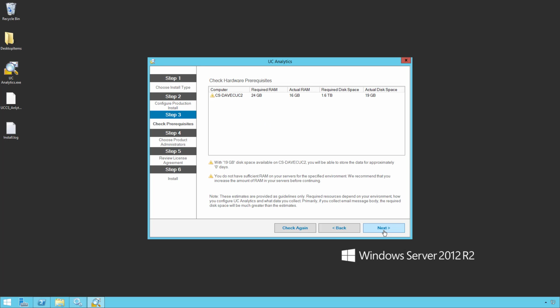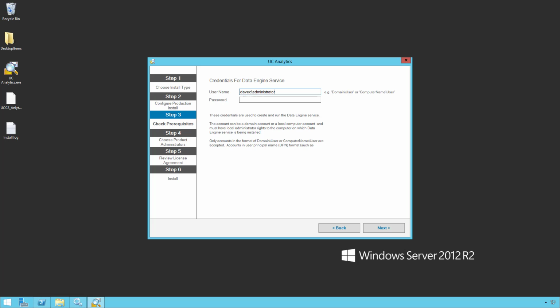Here it checks to see if you're meeting the minimum requirements. As you can see, I'm not meeting my requirements, and it warns me. For the purpose of creating this video, I'm going to ignore these warnings, as I will not be keeping any historical data. Here you need to enter the credentials for the data engine service. They need to be domain credentials and a local admin on the UCA server.